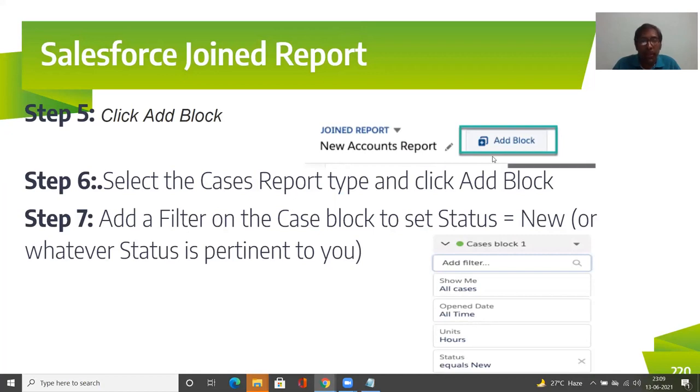Now, the account object has been added here. Along with this, I'm going to add the case object. I'm going to click on Add Block here, select the case report type and then click Add Block. Then in the filter, you're going to select All Cases. Show Me should be All Cases, and Open Date should be All Time. Then the status should be equal to New.